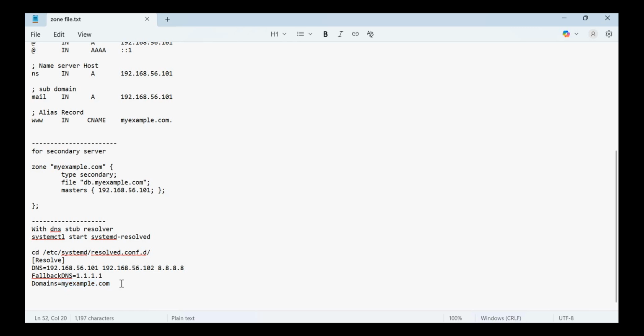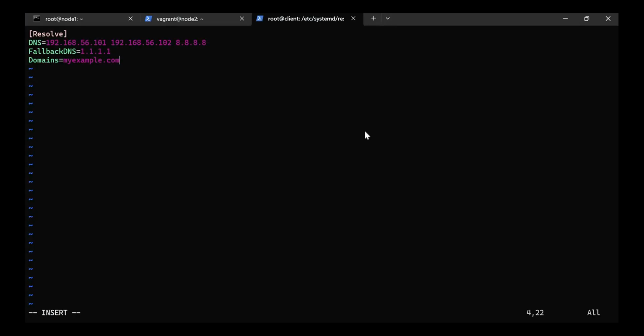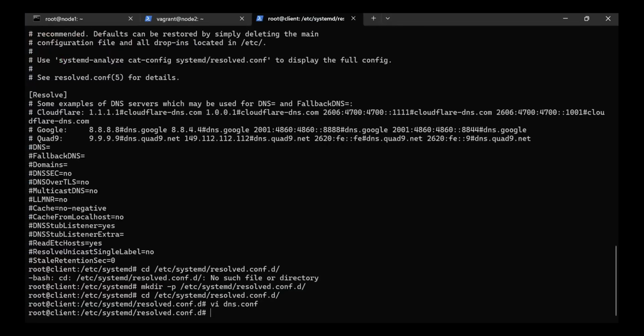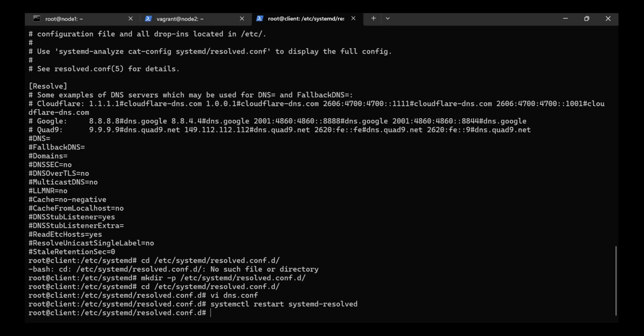So let's paste this content there. Now let us save this file content. The file is saved. Now let us restart the systemd-resolved daemon. Now we have done the required configurations to include the local DNS resolver or the stub DNS resolver in the client machine. So now let us send some queries here.